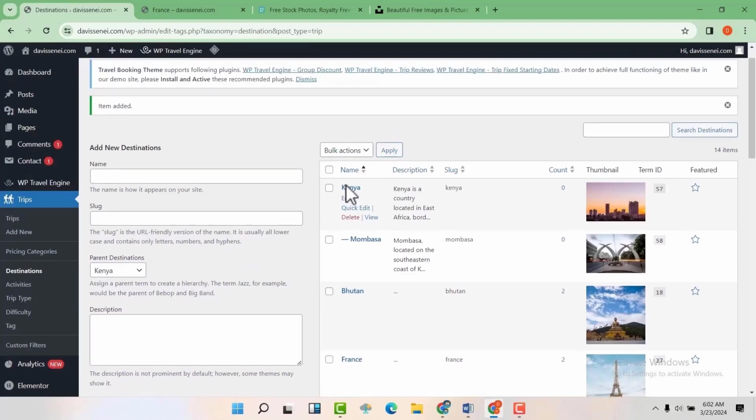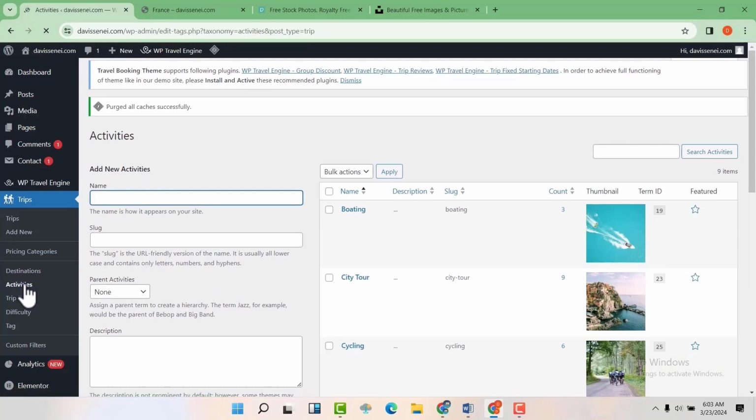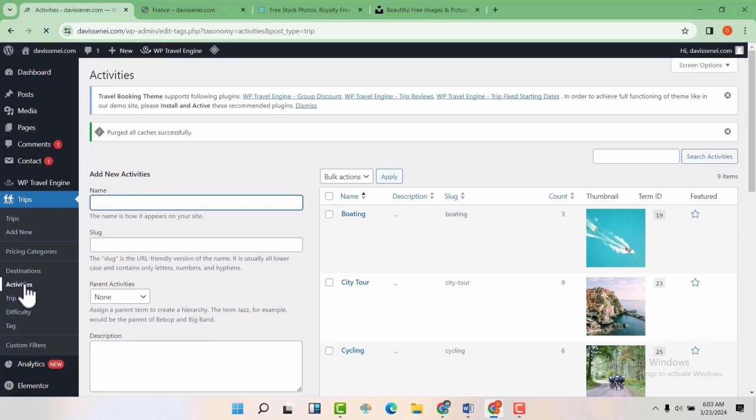Now if we come here, you'll be able to see this is the country, and under that country we have this particular city, and we have configured everything. So we have our destinations set. You can add as many destinations as you can. So you can also have activities now. What activity will people be enjoying?